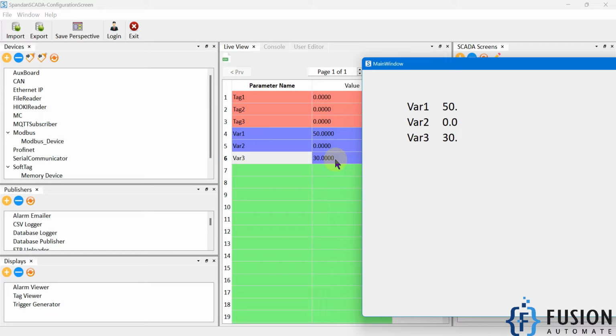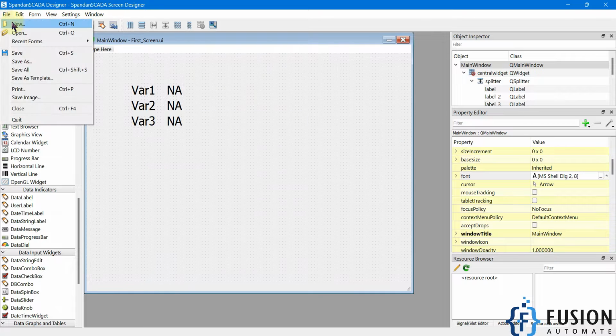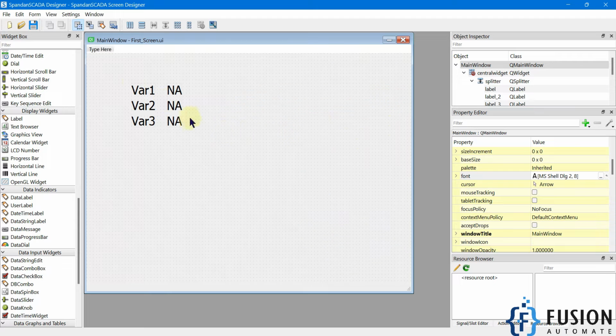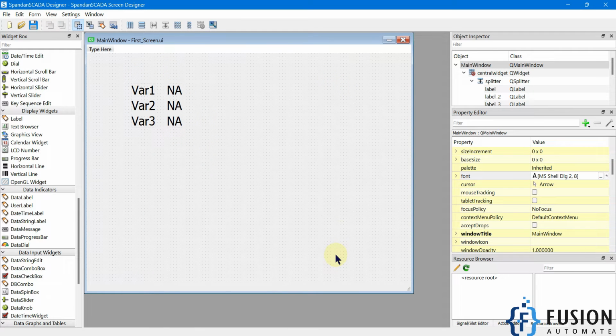So this is how you can create your first SCADA screen in the Spandan SCADA. All you have to do is navigate to the Spandan SCADA screen designer, click on new, and create the main window. Once you create the main window, use a label to display the variable name and use the data label to display the tag value. Then save this screen as a .ui file in a folder. You can save it in any folder, but initially it will store in the installation directory of Spandan SCADA.